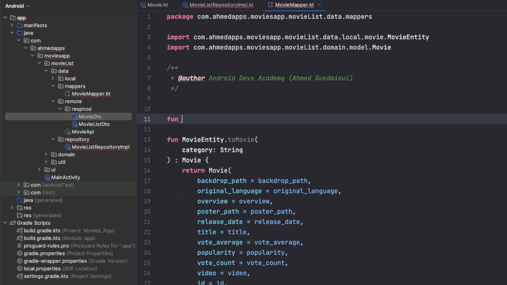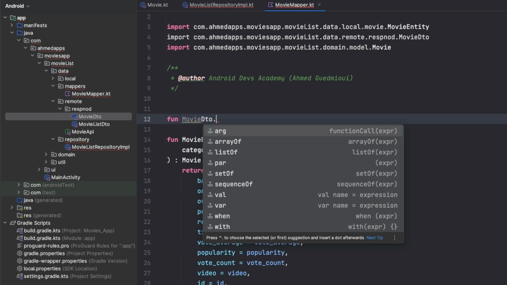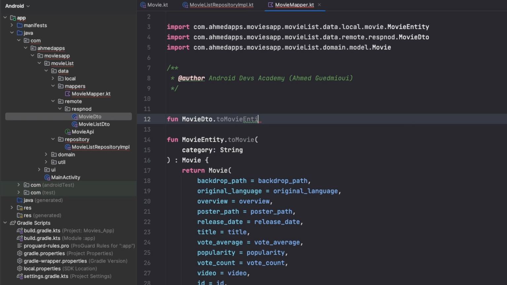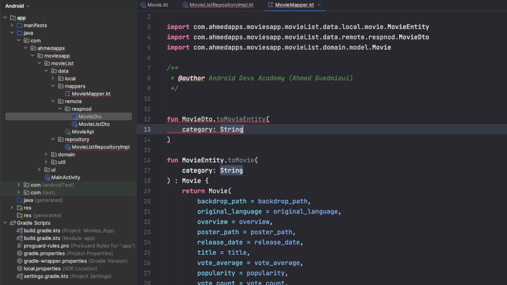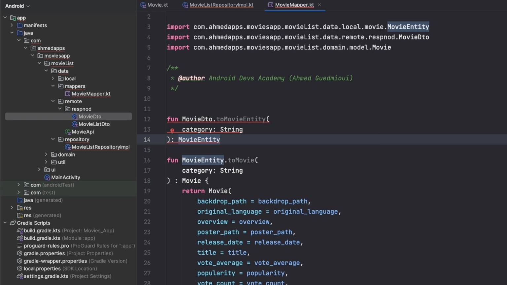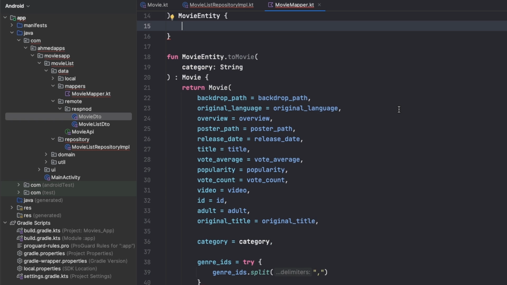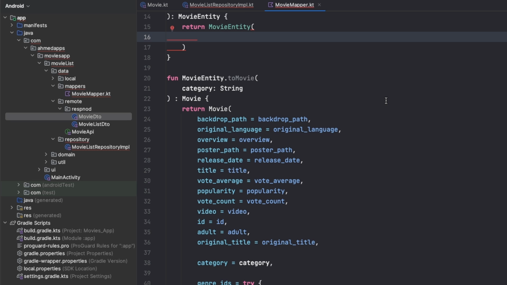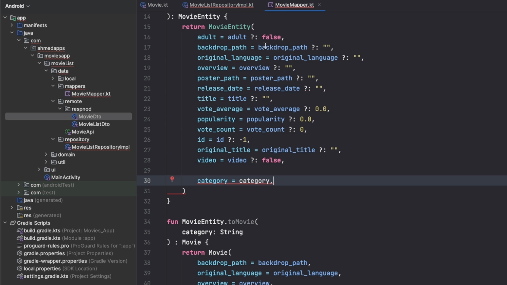So fun movie DTO dot to movie entity, that will take again category of type string, and it will return a movie entity. Open the brackets like this, and then we'll return a movie entity. So right here I'm going to paste the first ones but not the last one, so I can explain what that does. So these are the first ones.